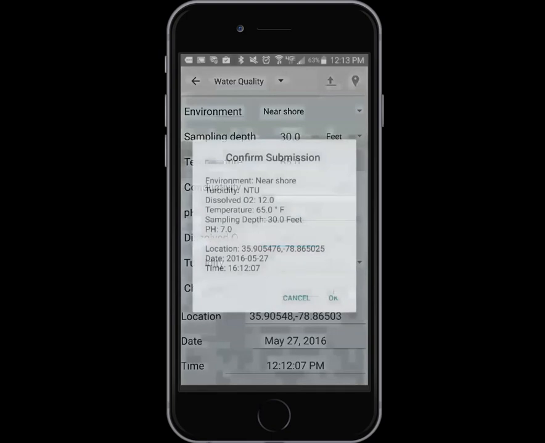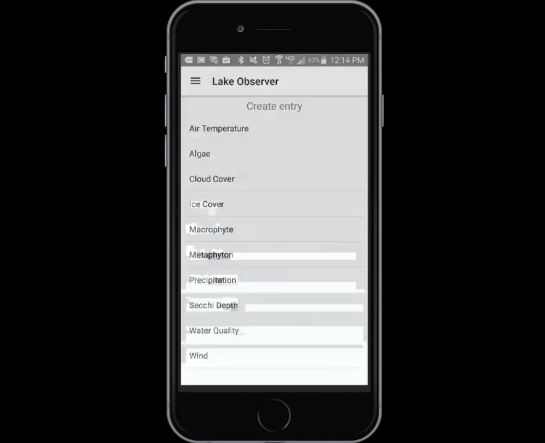If you have an internet connection, your data will be submitted directly to the online database. If you do not have an internet connection, when you submit data, the entry is stored in the app's internal database. Now I'll demonstrate how to use the in-app database to submit data collected offline. When you reestablish an internet connection, you can submit the stored entries.